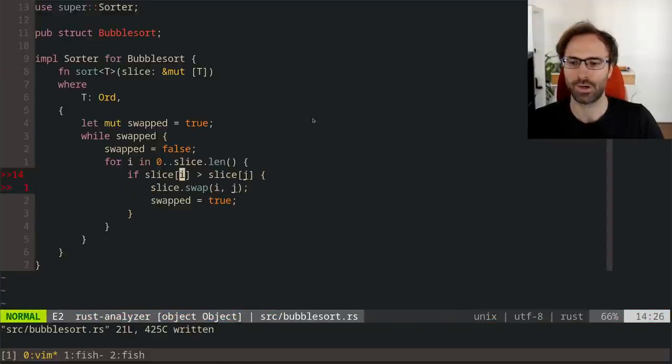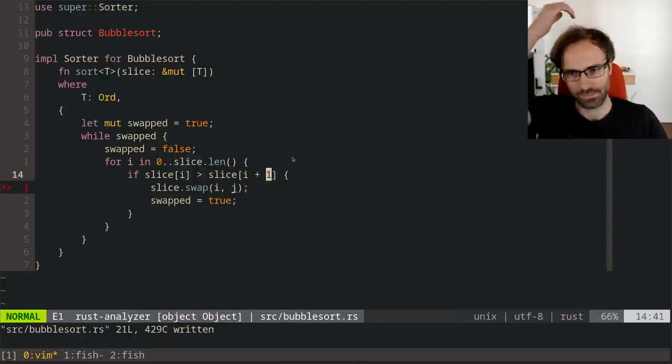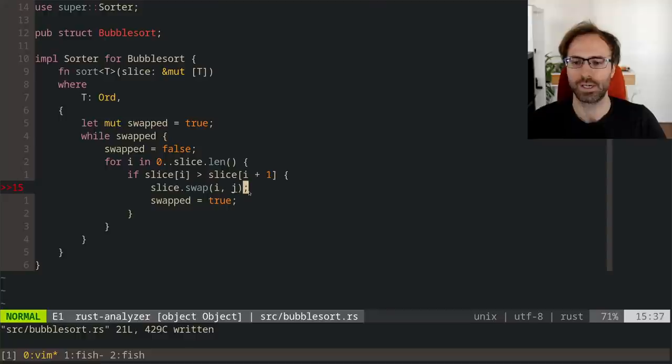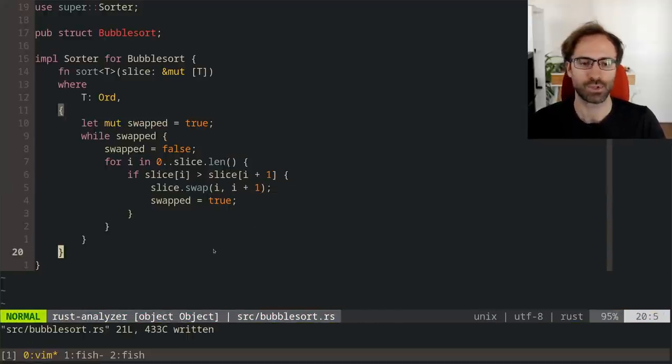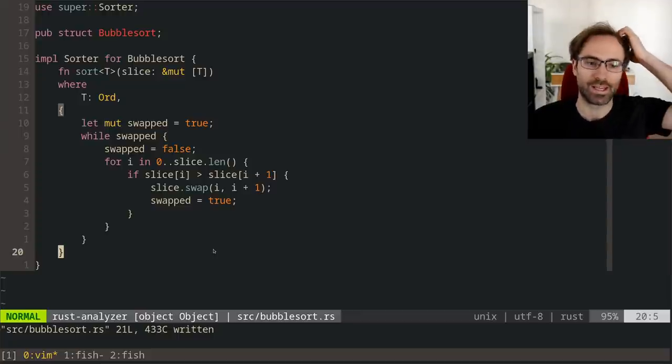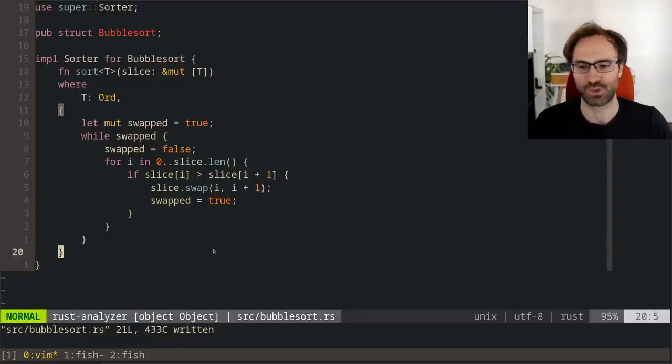All right, so this is why people love bubble sort. It's not quite correct yet. It has some boundary problems that we're going to have to fix. But bubble sort is really straightforward to implement.